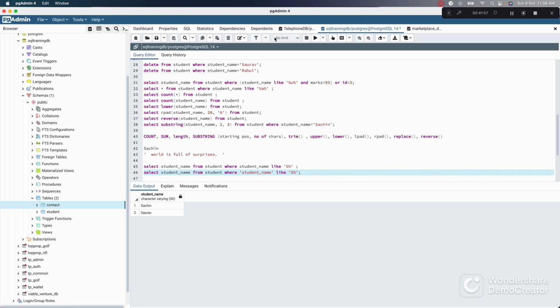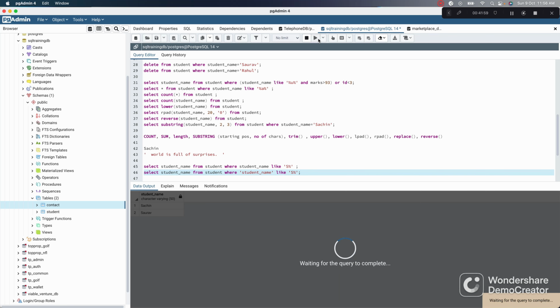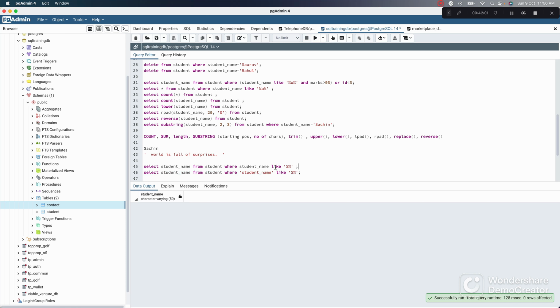So we can take the second alphabet as common A. No, no. So whatever you have written, it will print all the student names where the student name starts with letter S, right? And okay, this single quote will not be required.